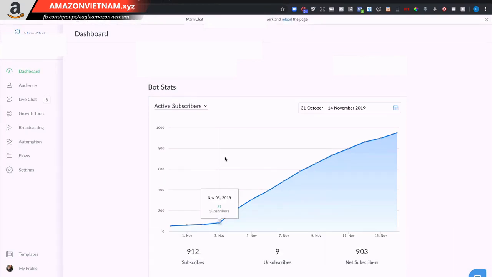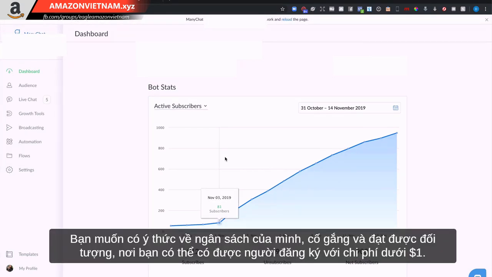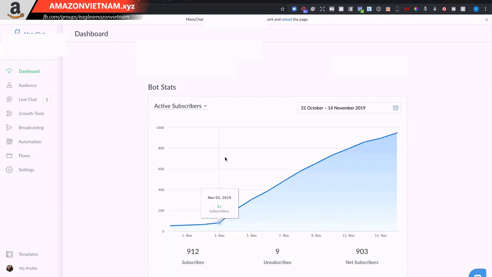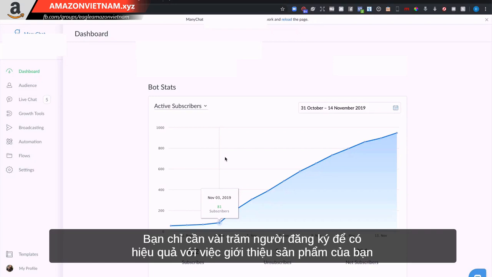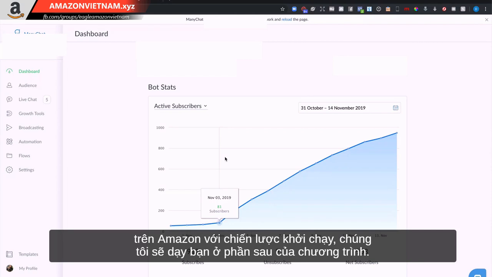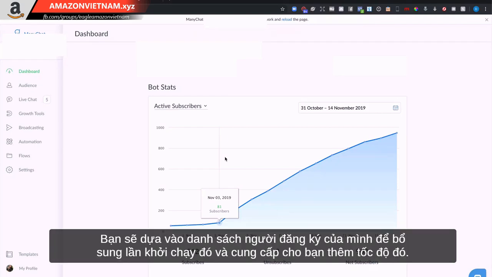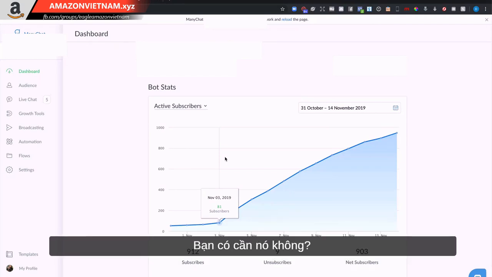When starting out, you want to be very conscious with your budget. Try and achieve audiences where you can acquire subscribers under $1 in cost. And if you see that dollar cost increasing, then expand your audiences. You only need a few hundred subscribers to be effective with your product launch on Amazon. With the launch strategy we're going to be teaching you later in the program, the paid advertising strategy on Amazon, combined with a good listing, will get you most of the way. You're going to rely on your subscriber list to supplement that launch and give you that extra velocity should you need it. So a few hundred subscribers is more than enough.